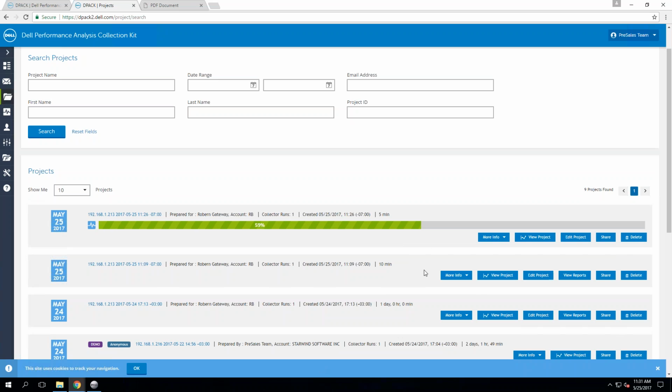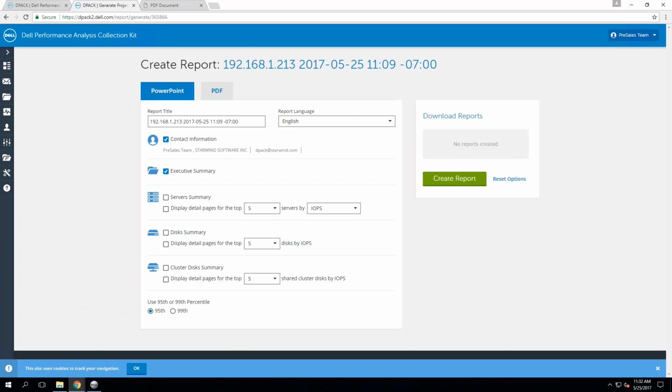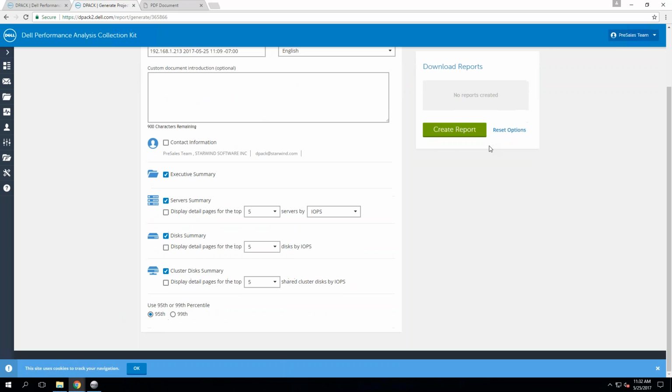And again, today I ran a quick report, a 10-minute quick analysis of the same environment, and we can compare them to each other. Let's view the report. That's a quick thing, just to check everything. We don't need contact information. Yep, PDF. Let's create a report to compare them.